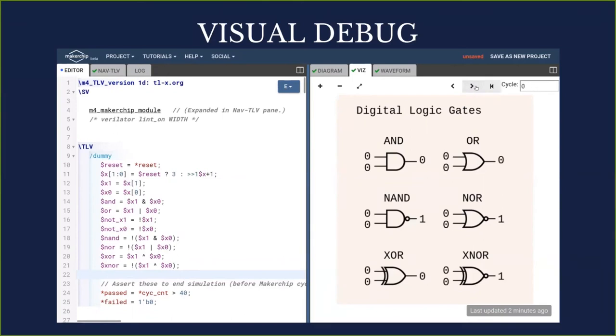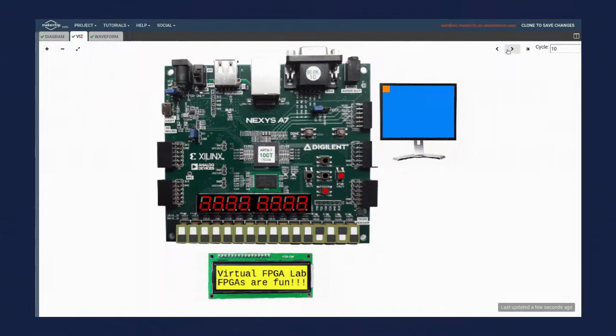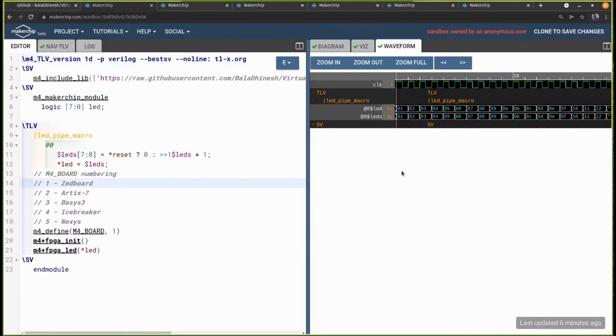Here, the inputs of all the gates are set to 0 0, 0 1, 1 0, and 1 1, and the corresponding outputs are seen. The code written in Transaction-Level Verilog here can also be written in Verilog and SystemVerilog. This feature of visual debug will be used for designing the virtual FPGA lab. Let us see some example visualizations on the Makerchip IDE.